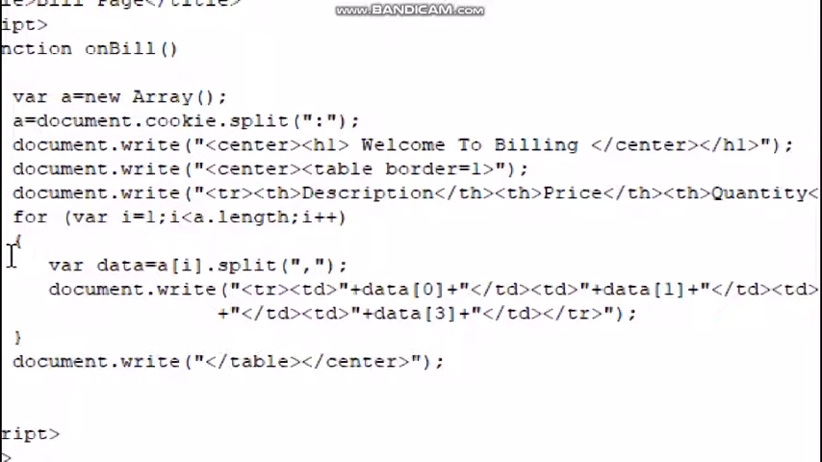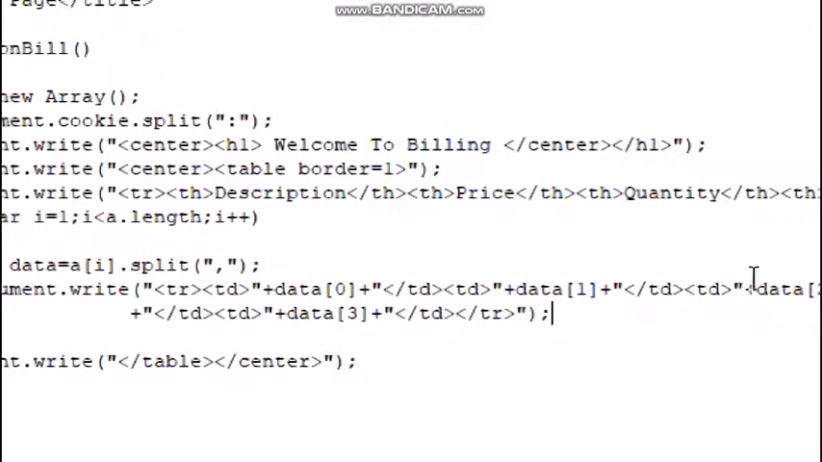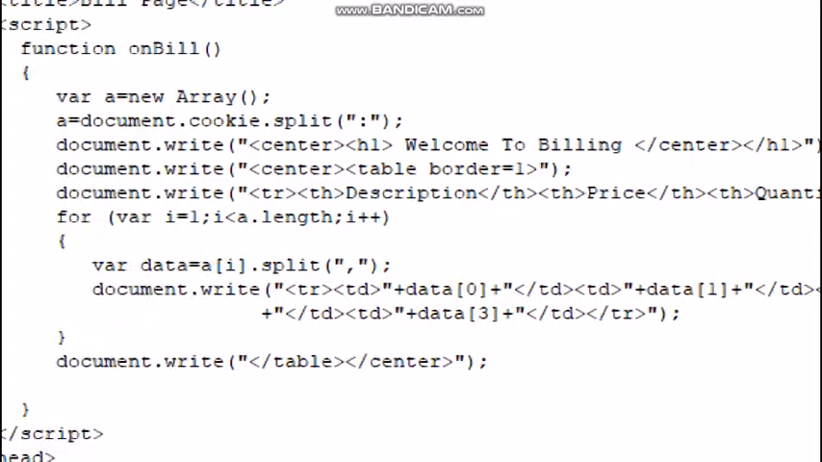HTML tags we have to put in double quotation mark, whereas variables we don't put in double quotation mark. By this statement, we are printing data 0, that is description part of the product, data 1, that is price of the product, data 2, that is quantity of the product, and data 3, that is total amount in one row of the table.